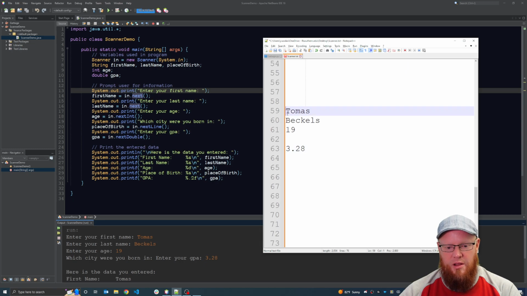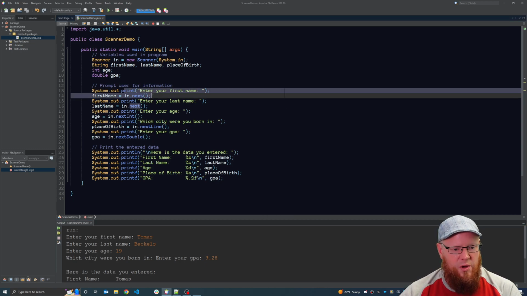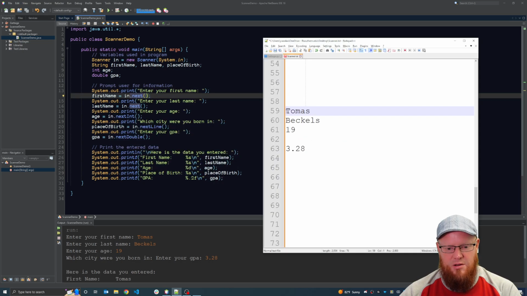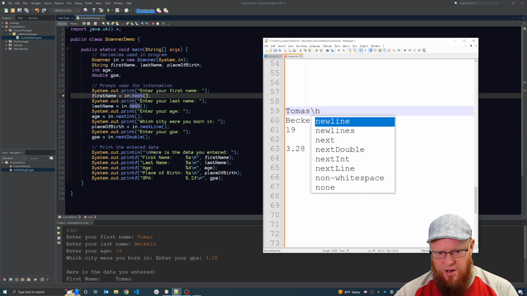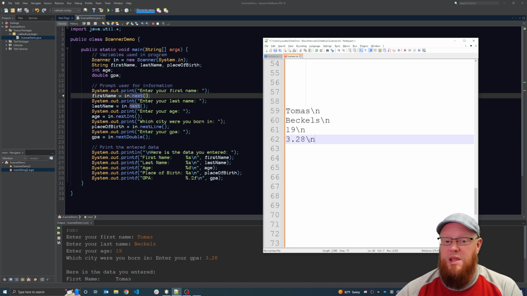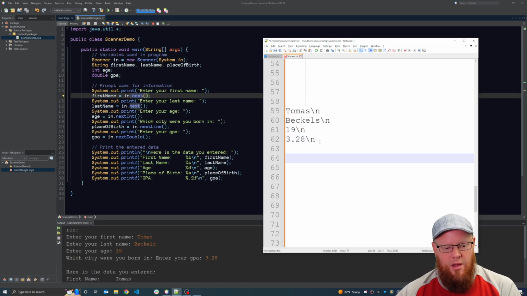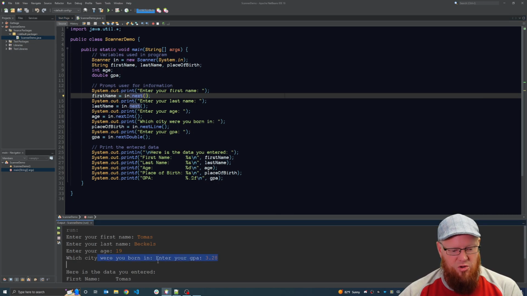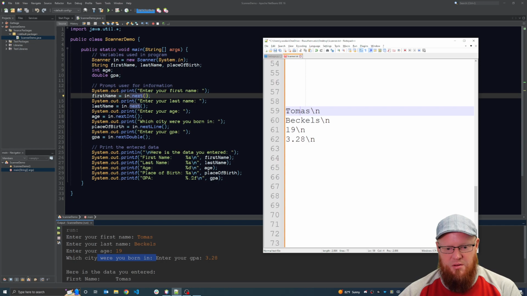So here we are, line 59, and we have this code right here. Enter your first name, and we do a dot next. So this is, imagine, the input area and the scanner. I'm going to put a new line after each one of these. Whenever the user pressed enter, I'm going to put a new line just to show they clicked enter. This is the input that ultimately got entered by the user into the program. And why did we end up skipping that question of which city you were born in? Let's figure that out now.